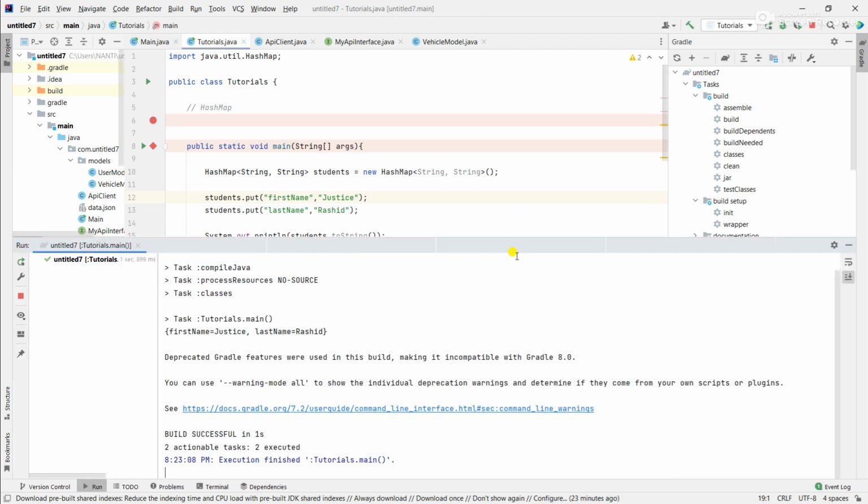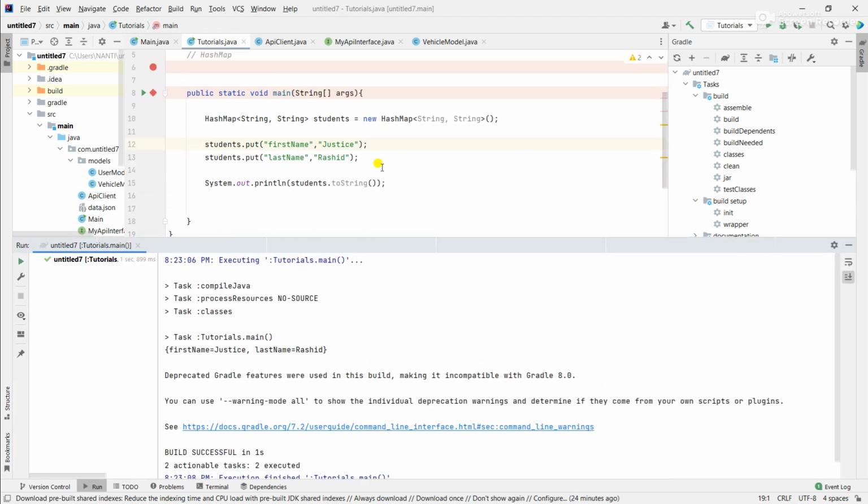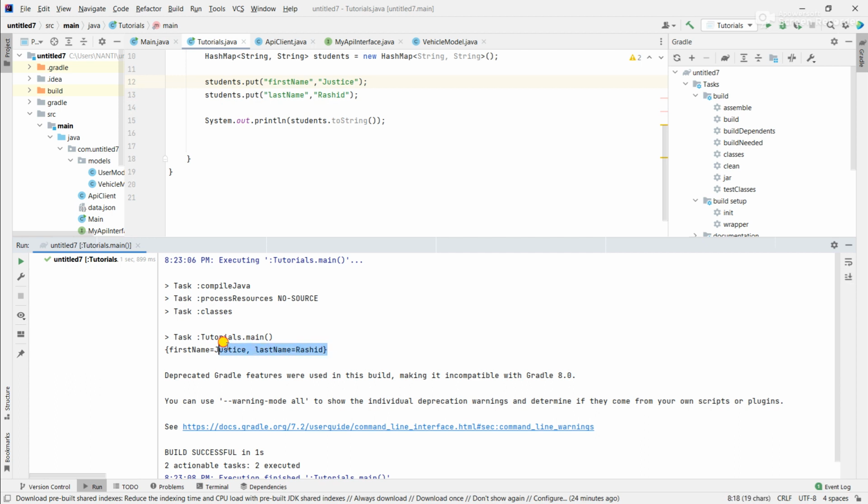Okay, take a clear look here. This is what we got. You can see we have gotten an object here, with opening curly braces and closing curly braces. It tells you that it's an object. This is the first name, and this is the last name, Rashid, here.